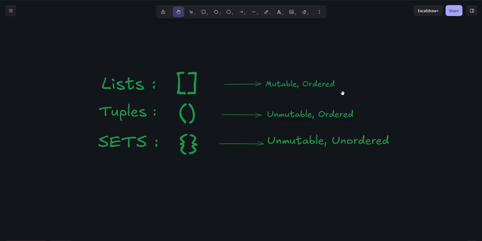Tuples are immutable. We cannot touch them. We cannot remove a certain value from there, or add some in a random order, right? But it is ordered, literally ordered, but it's immutable. Now we have sets, which look like that, and they're immutable. They're immutable and unordered.